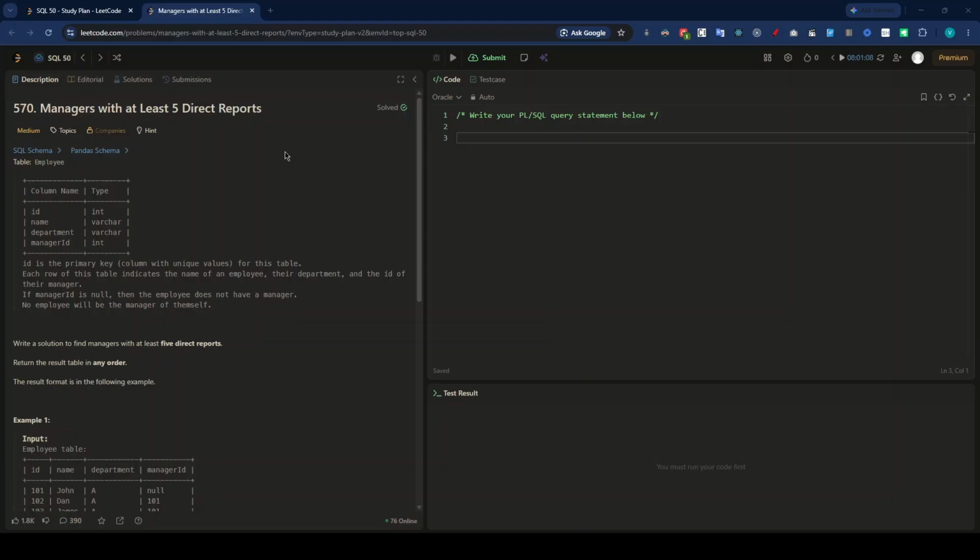So here we are with the new problem in joins. This is a medium level problem that LeetCode has categorized. The problem is managers with at least 5 direct reports. Reports can be reportees or reports. Reports means juniors, right? So they want us to find all the managers who have at least 5 people reporting to him. We have been given one table, that is employee.